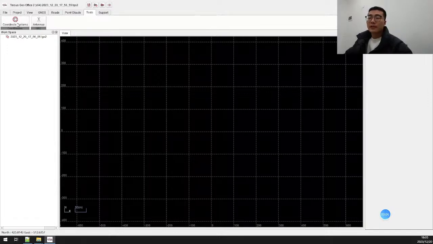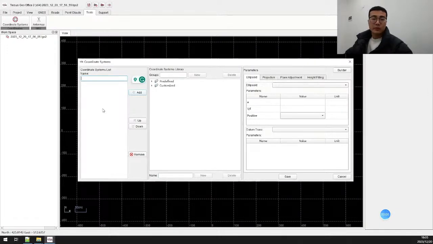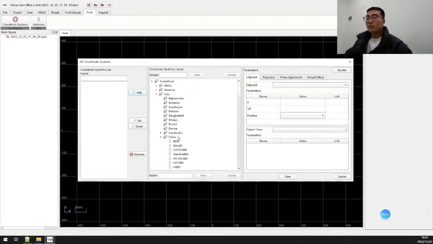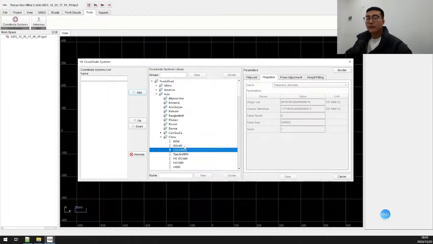First, go to Tools, start the Coordinate System Management tool. Here on the left side is a list of selectable coordinate systems. If there is no suitable one, you should go to Add one. Click on the predefined list. Find the target one according to the continents and countries. Confirm the parameters. Click Add. Add it to the selectable list.